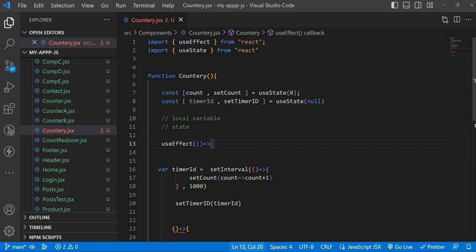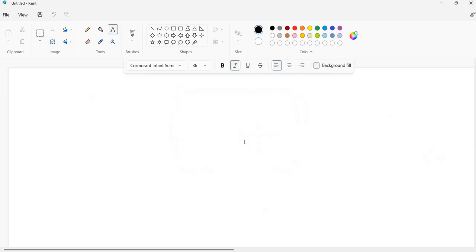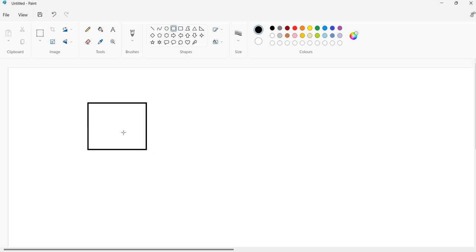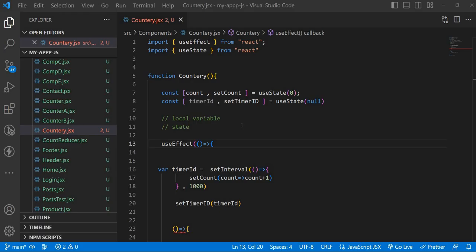Good, that's a good point. Whenever you update the state, first time it will render, and whenever you set state, it will render one more time, and again one more time. Here, whenever you change the count, yes, we should re-render, because you should display the latest value. But for the timer we don't need to store it in the state.